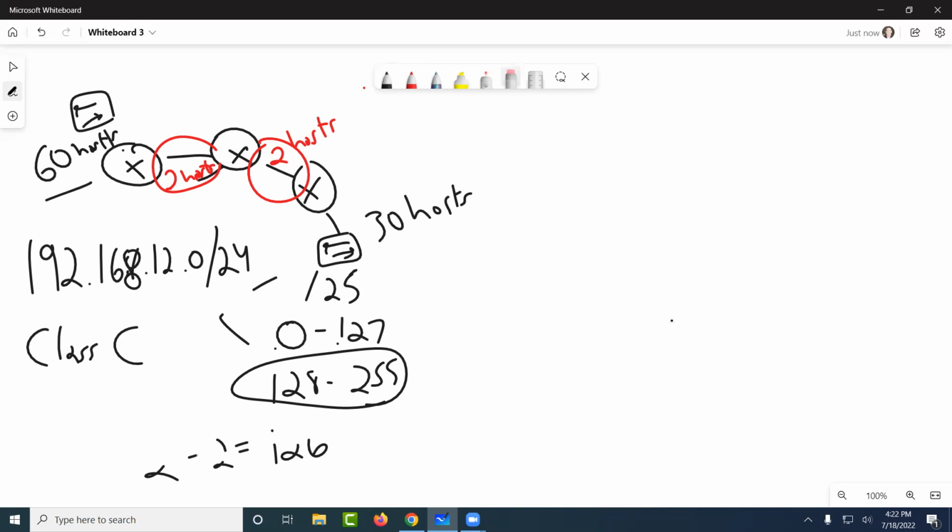But this is not the real world. We're in the book world right now, so we are not going to do that. We're going to do it as close to the requirements as needed. If you're taking the test, you do it as close to the requirement as needed unless it tells you to allow for X amount of growth. So what we would do then is borrow one more bit to a /26. Now what's our magic number at /26?